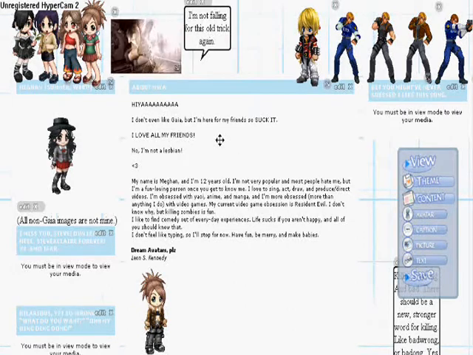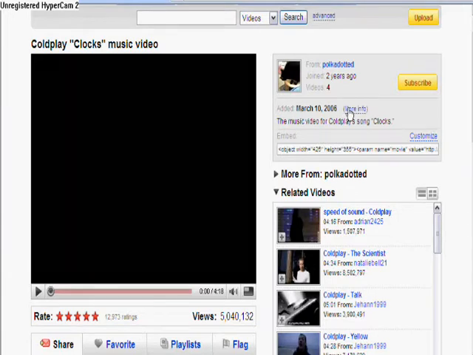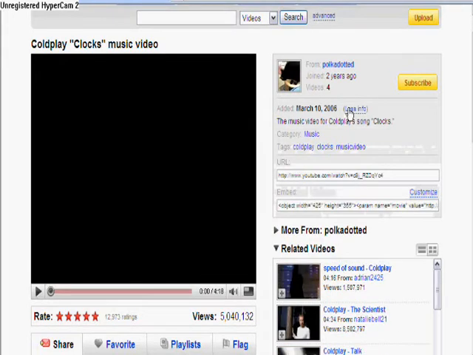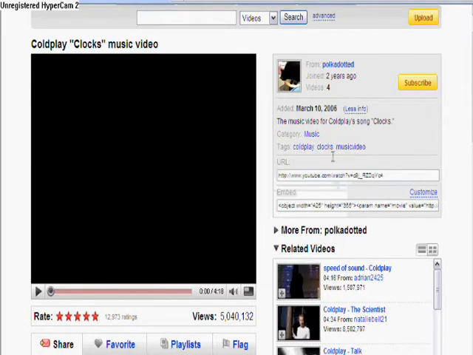Okay, I'm going to tell you how to put videos on your Gaia. You go to the video, and then on the right, you see where it says more info. Click more info. Once you do that, you see those two links down there? Copy the link that says URL.